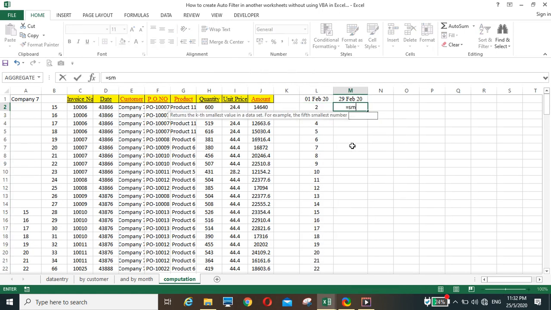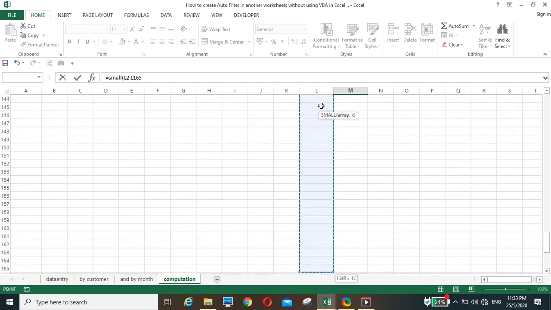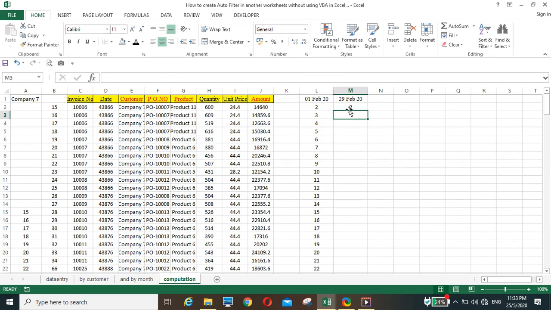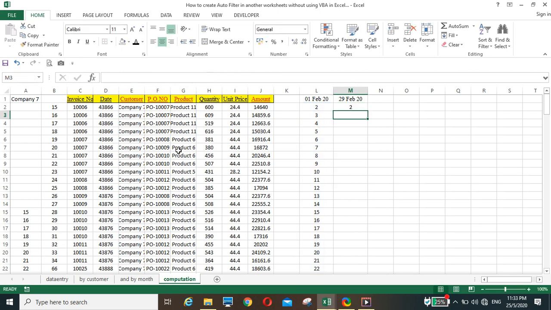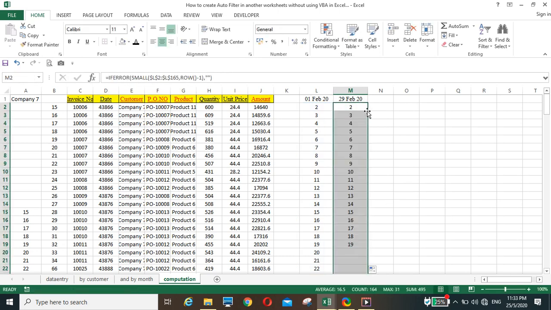So equals compress, we use SMALL. Okay, then use the row minus 1 close bracket. Okay, so we have 2, then we lock accordingly, then we perform blanking accordingly. If error, so we copy down. Okay, so we have all this thing already.